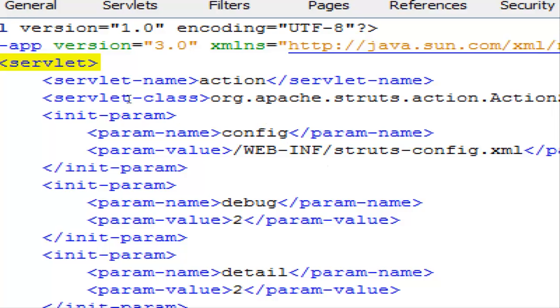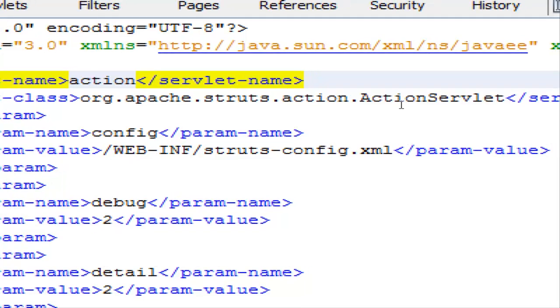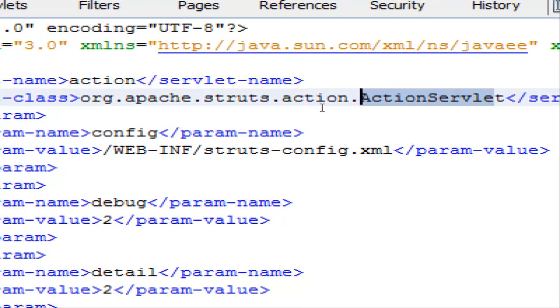You have to tell what is the name that will be used to activate this particular servlet, and what is the exact path where your actual class is available. So what is the full path where your servlet is there, so that it can go to that particular location and instantiate the object out of this class.